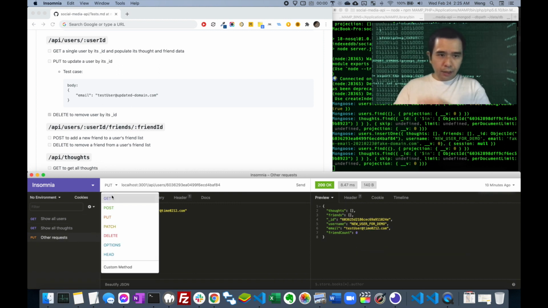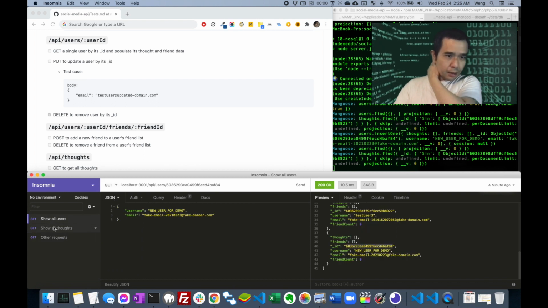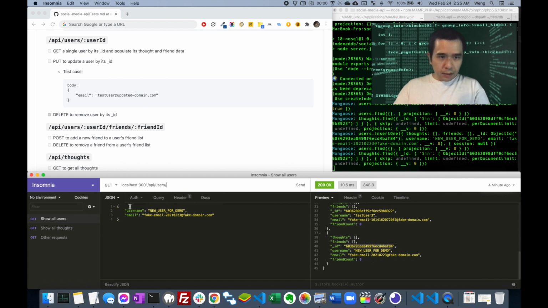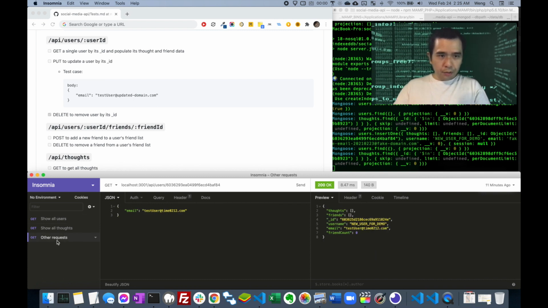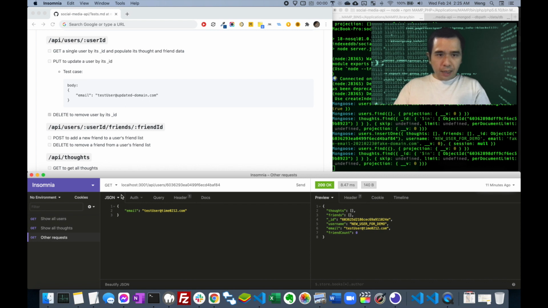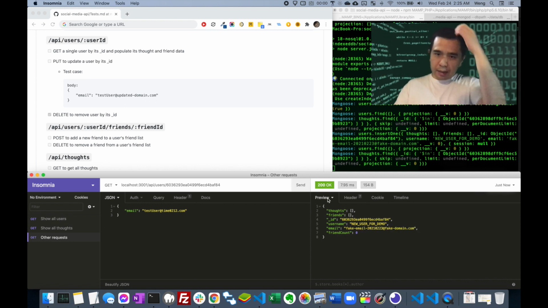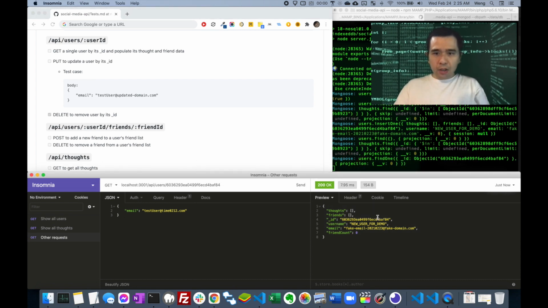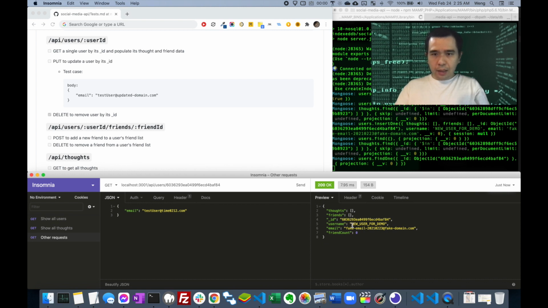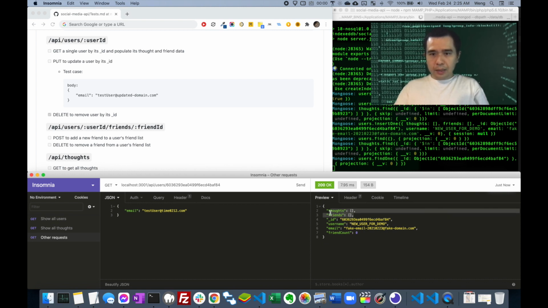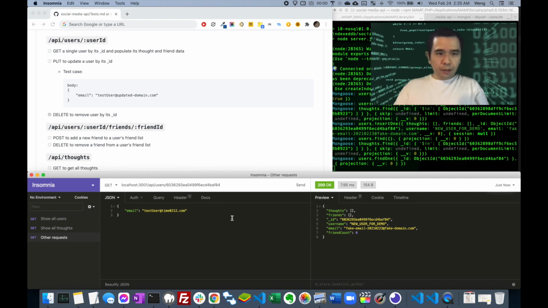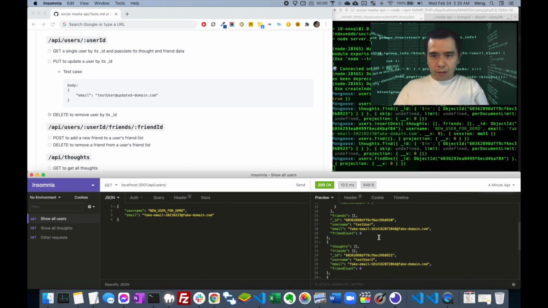Actually, let me make sure I'm not overriding all my other saved requests. Okay, all other requests I'm going to use here. So, get API/user/the user ID. I'm going to click send, and then it's going to get that specific user information. It can also have users and friends, but for this purpose, we haven't created any dots or friends for this user, but you can test it on another user.